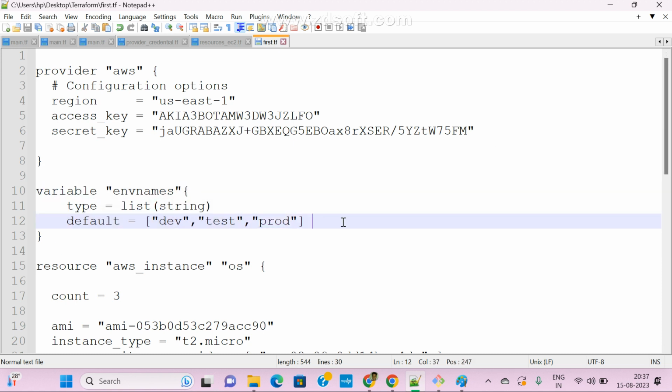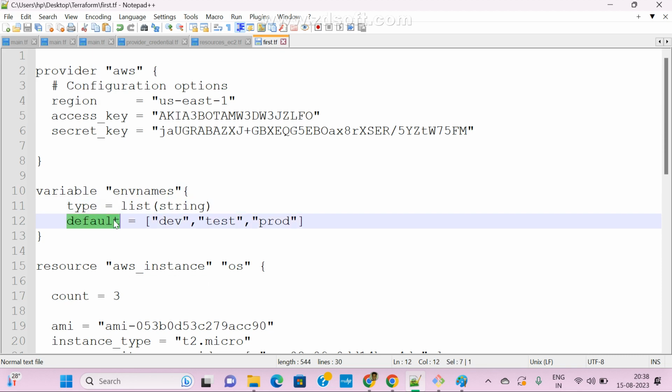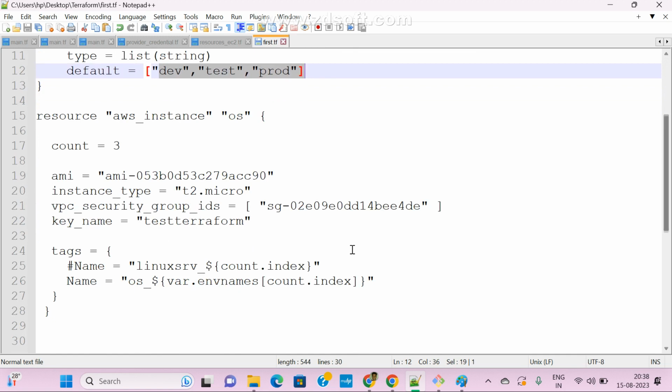There is a variable. These two lines are the main ones. Type equal to list, and string type. What is the list type? Here string. And default, here I am storing in array format. That is nothing but a list. These are the list values: dev, test, prod.